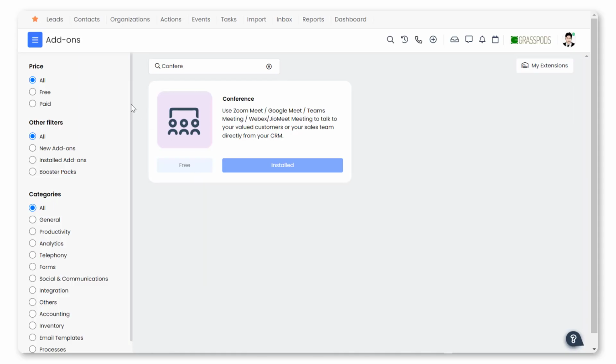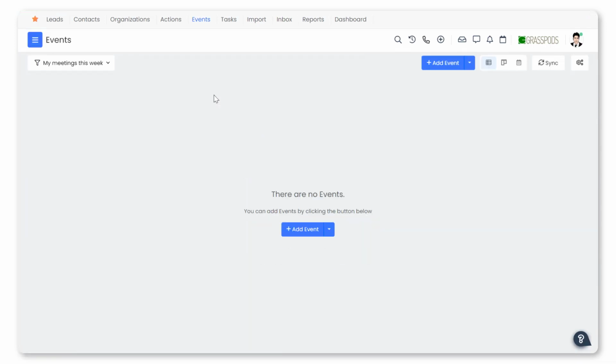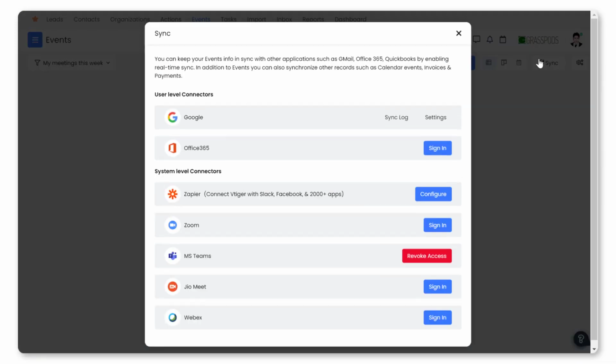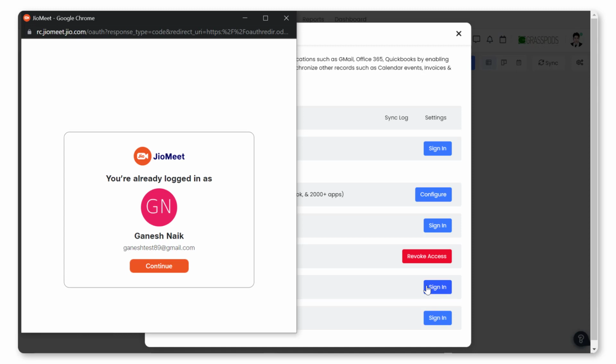Log into your CRM account, click the main menu and then select Events. Now click on Sync and next click Sign In next to the JioMeet application and enter the username and password. Now let us see the actions you can take.